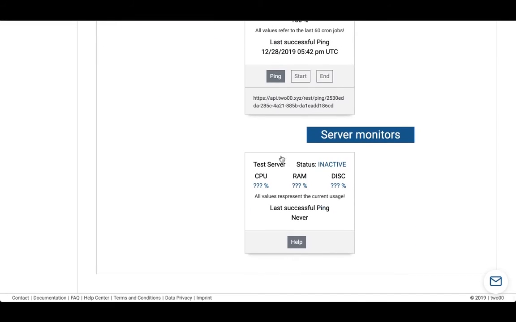And we have a new server monitor. The status is inactive because we didn't set up the server monitor yet on our server, and we haven't had a successful ping yet. So our server monitor will monitor the CPU, the memory, and the disk space of our server.